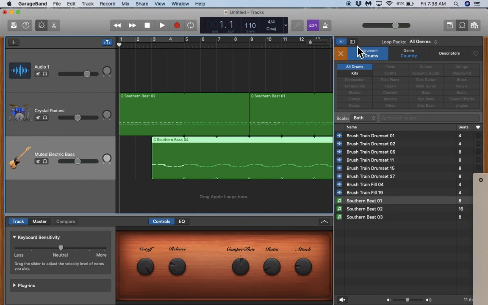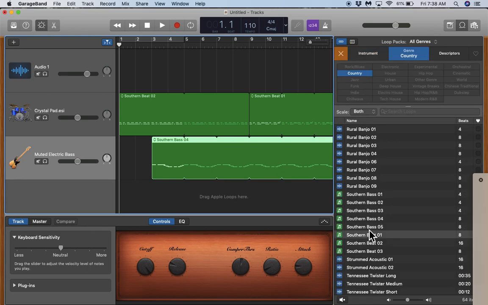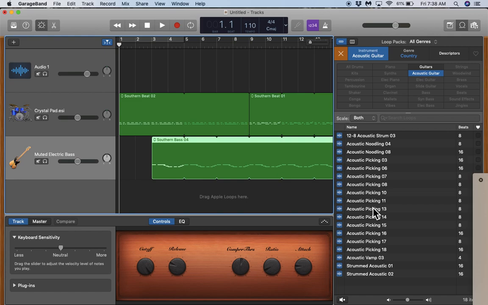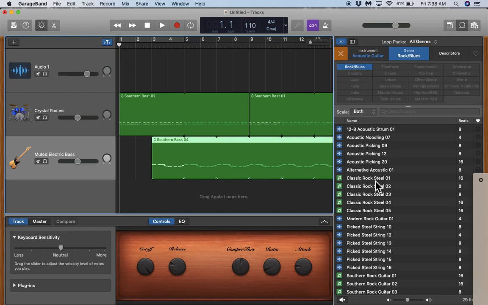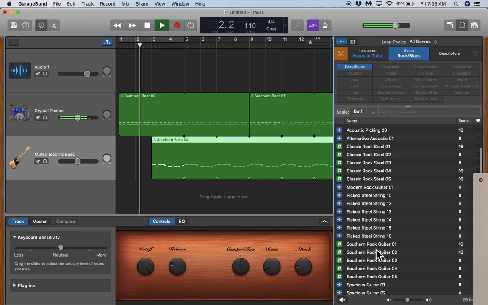I think I'm going to, for my intro, add another instrument. So let me go to genre, country, rock, and blues. And then I'm going to go to acoustic guitars. This time I'm going to choose a different genre. I'm going to choose rock blues because there isn't much there. So I'm going to go ahead and try it out. Try out some rock guitars.